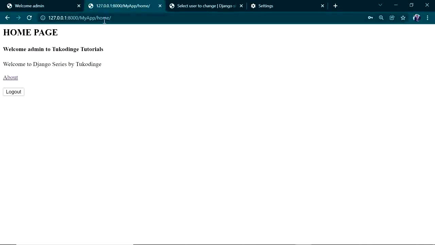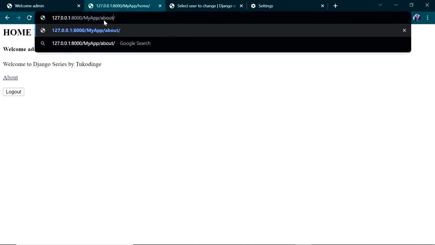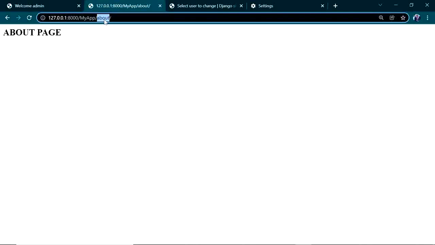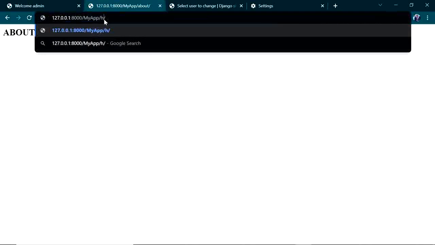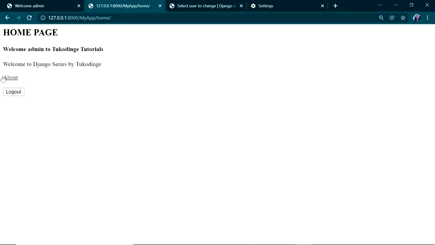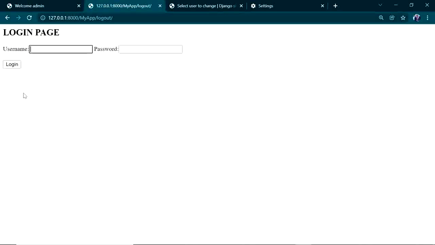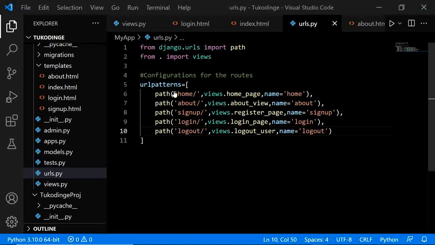Here it is okay, we are logged in, right? Meaning we can even access the about page because we are logged in. We can access the home because we are logged in. The moment we log out, we cannot do anything. So you can use that logout functionality. Now we've seen the login, we've seen the logout.